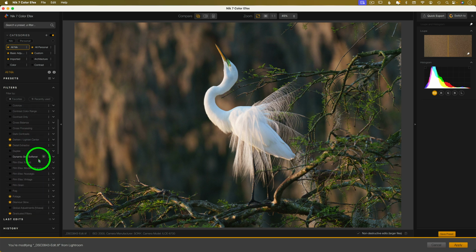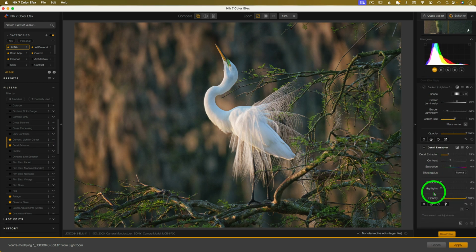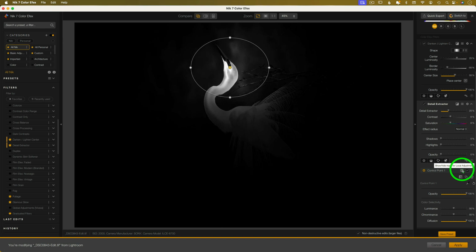So let's do a little Darken-Lighten center to begin. Just kind of emphasizes this bird, right? Ugh, gorgeous. Just a smidge of detail extractor, which I am only going to add to his face. Let's check that mask. Yep, we are good to go there.